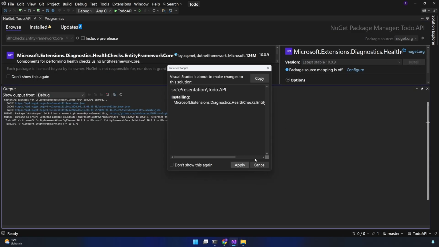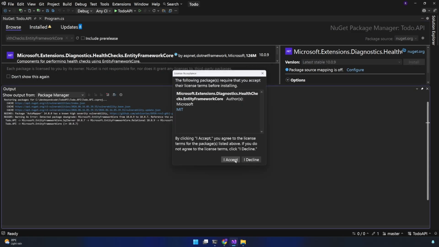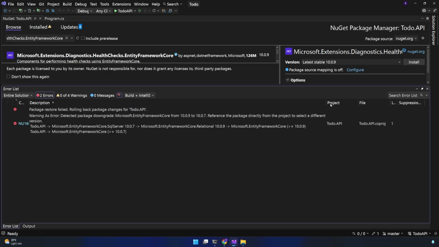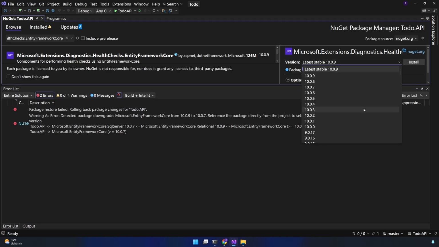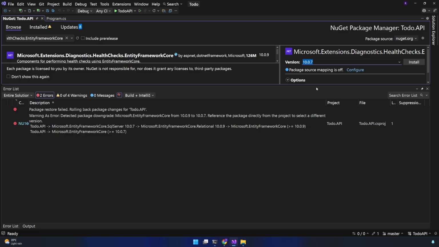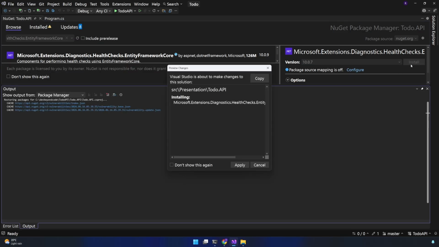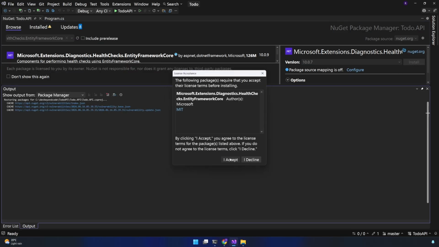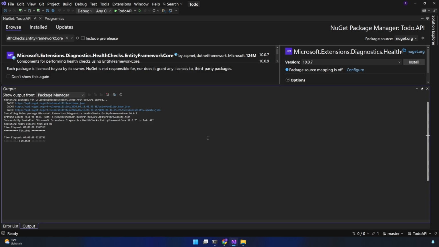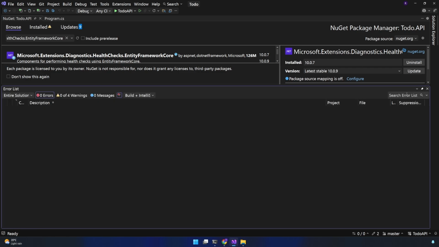Once I download this and apply it in my current application, I need to use a different version number of it. So let's use 10.0.7 because all of my other packages are using the same version. If I apply this and accept it, you will notice that this particular NuGet package is a part of my API project.